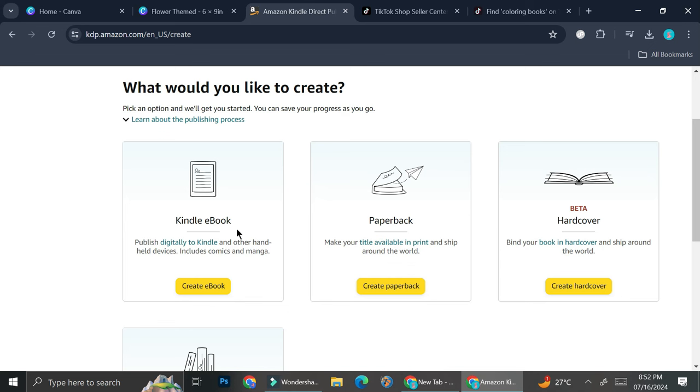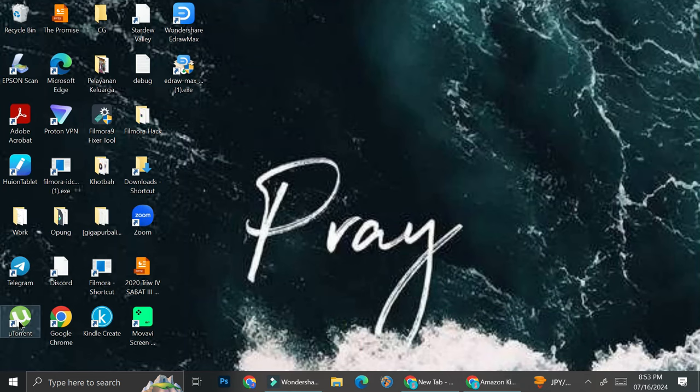But in order to be able to upload your books into Amazon KDP, you're going to need to download an app, and it's called Kindle Create. Through here, you're going to want to convert your file first from PDF into KDF, and I'm going to show you how to do it.